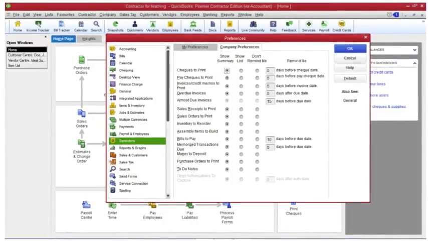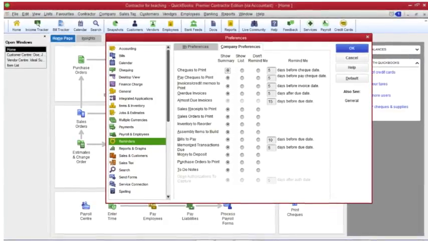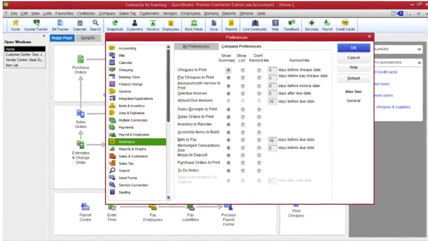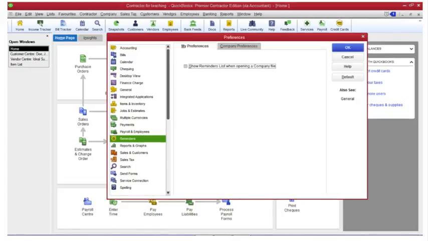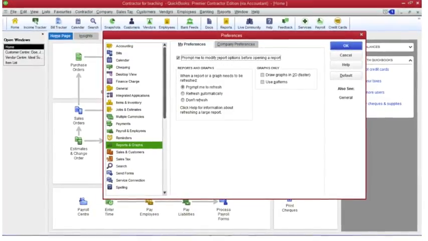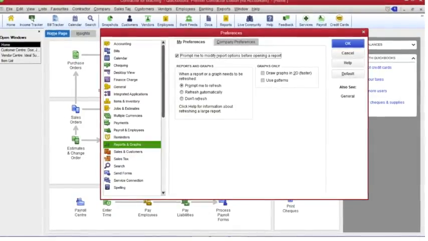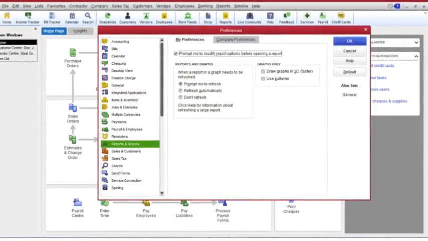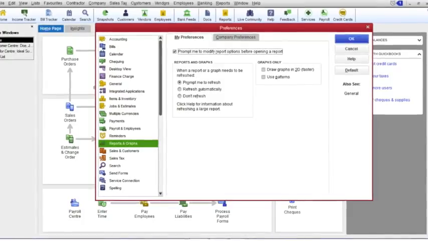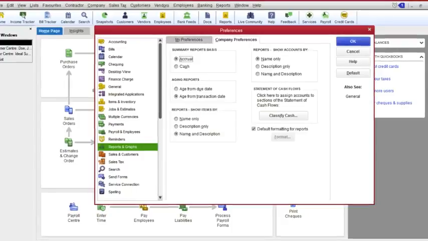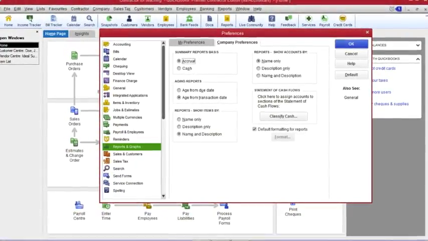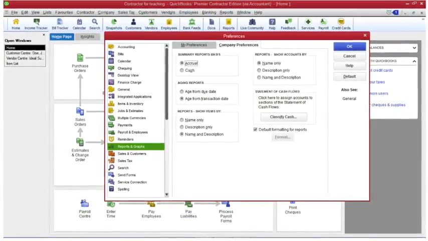Your reminders preferences can be changed at any time, but here's how you might want to look at it in the beginning. There are company preferences and then My Preferences. The one here is the only one: show reminders list when you're opening the company file. That's always a good idea. Of course, there are choices for reports and graphs and how you would like to have them refreshed. These are things that you can change in the future if you want to. Remember, there's company preferences and My Preferences in every instance.